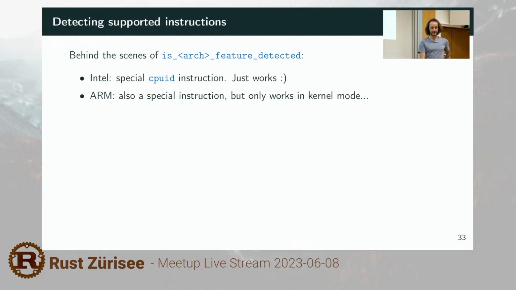On ARM, there is also a special instruction to do that, but unfortunately, it's only allowed to call it from kernel mode. So if you're in user space, you cannot verify what features are supported, which is a bit disappointing, but that's how it is. So in practice, the operating system will implement an API that you can call, and the operating system will call the special instruction for you.